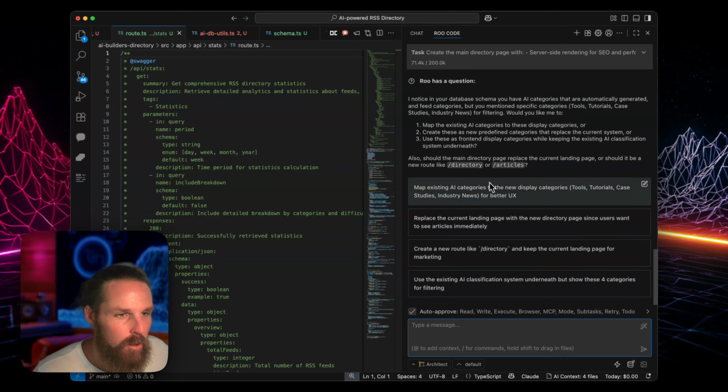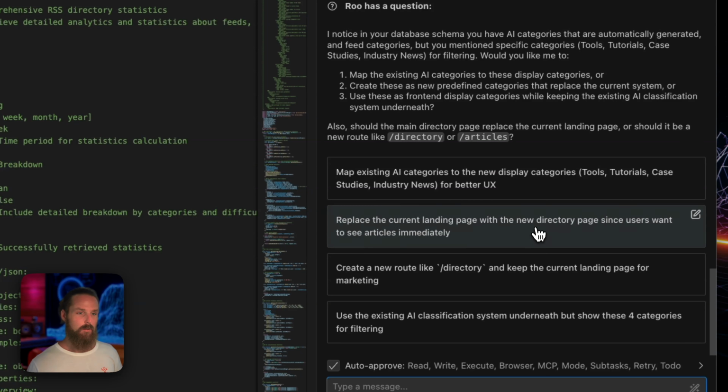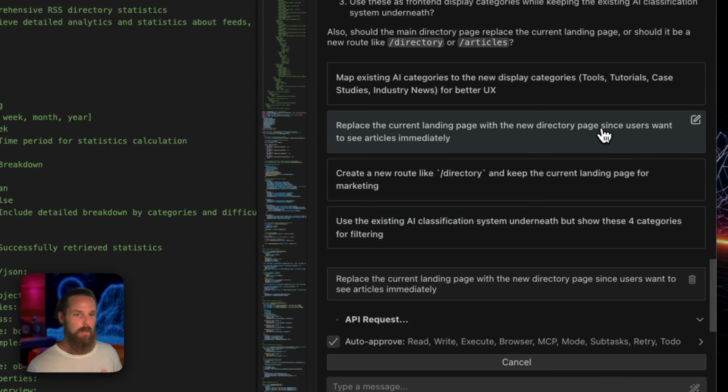Let's check on Roo. Map the existing AI categories to these display categories. I'm just going to YOLO this one because I don't even know what the current landing page looks like. Since users want to see articles immediately, we don't want to just show categories on the main page. We want to show articles.